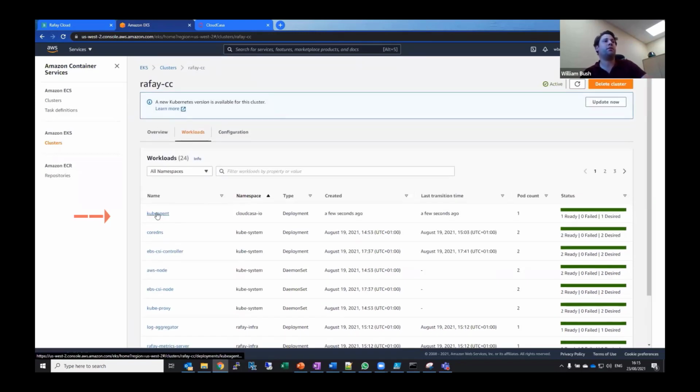So yeah, here we can see the Cube agent in the CloudCasa-IO namespace has just been created a few seconds ago and successfully deployed via that blueprint. So we now have the CloudCasa agent successfully deployed. So that's step 4 complete. That's effectively all we need to do in terms of the integration and what we do within the Rafay management console.